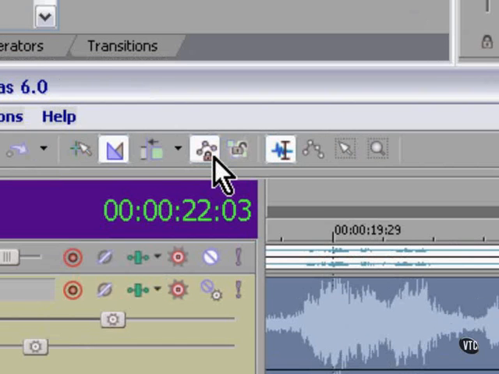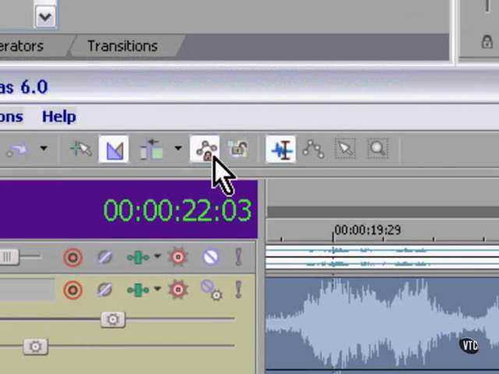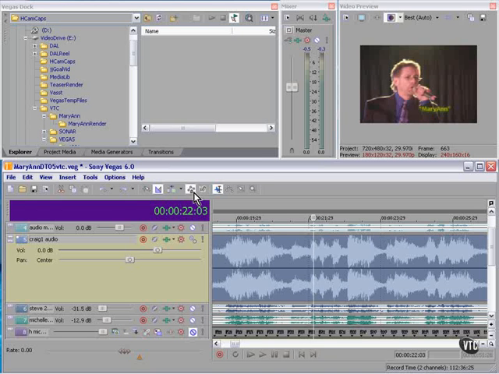This button here is the Lock Envelopes to Events button. If you're going to create sophisticated envelopes, you probably want to lock the envelopes to the event so that if you move the event somewhere else, you still have that automation in place.